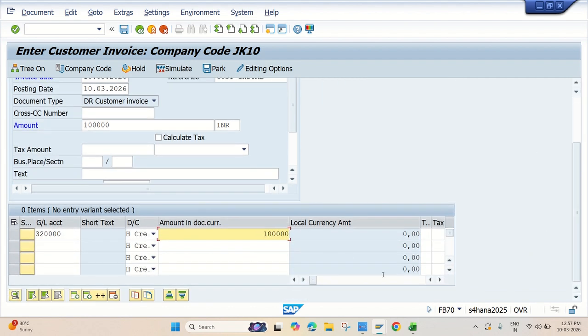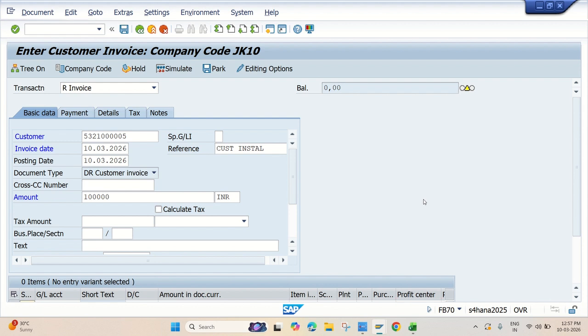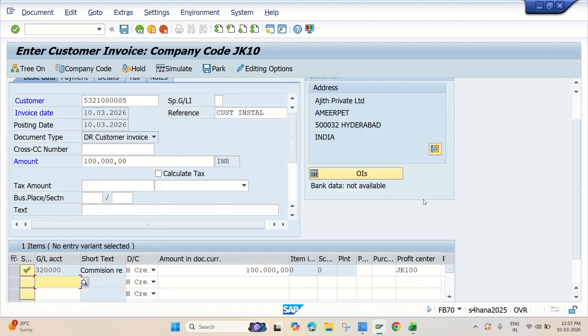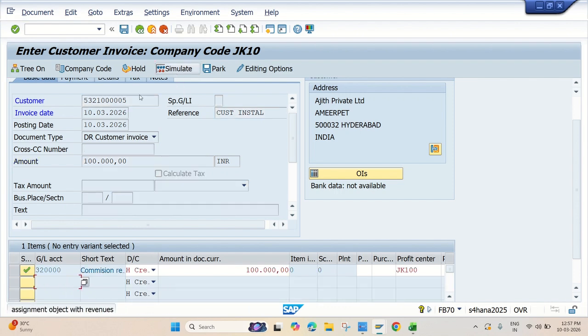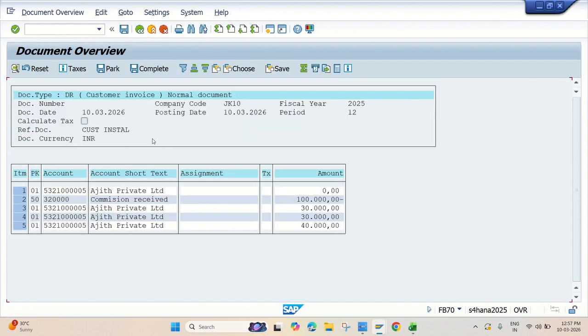Since it's income, we need to give a profit center. JK100 profit center. Enter. Simulate. Enter. So this is the entry. There are 3 installments: one for 30,000, another for 30,000, and the third installment for 40,000. So total credit amount 1 lakh.